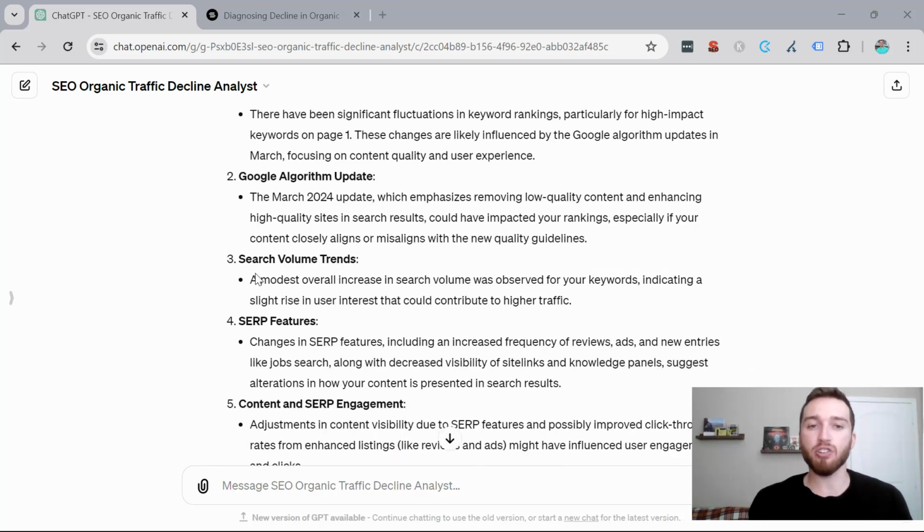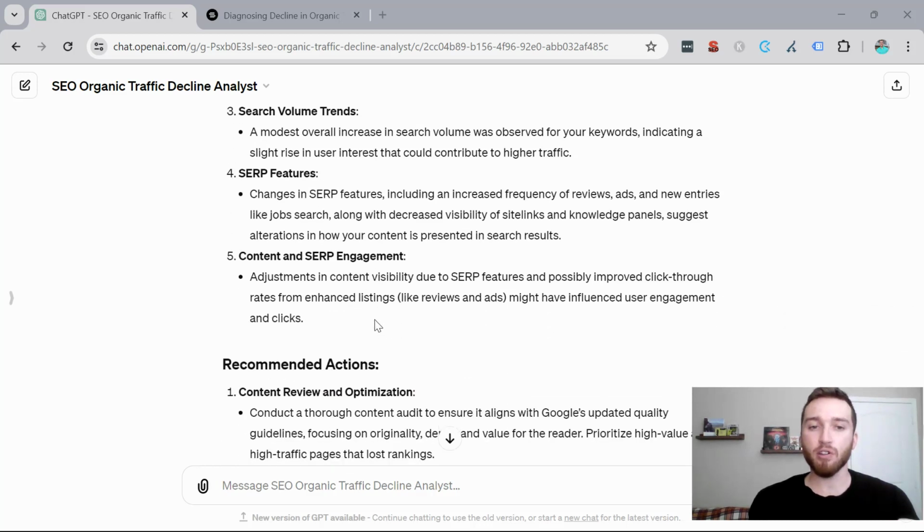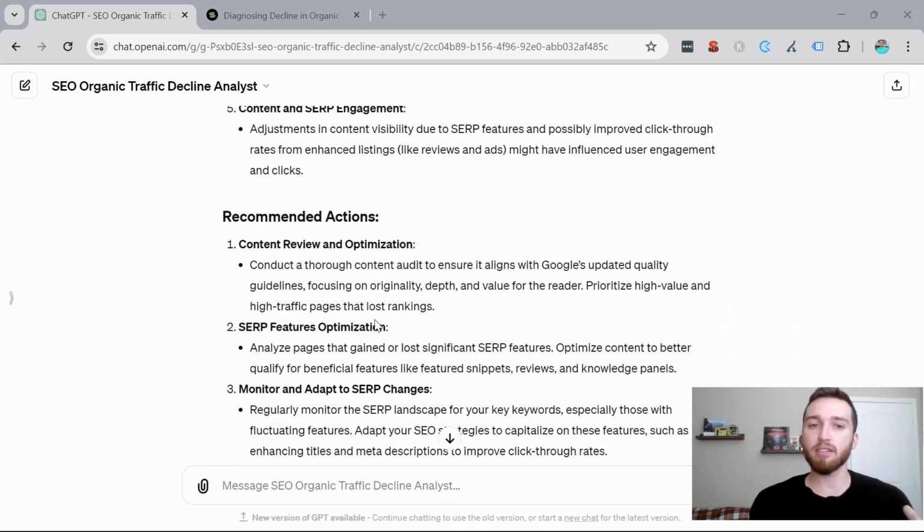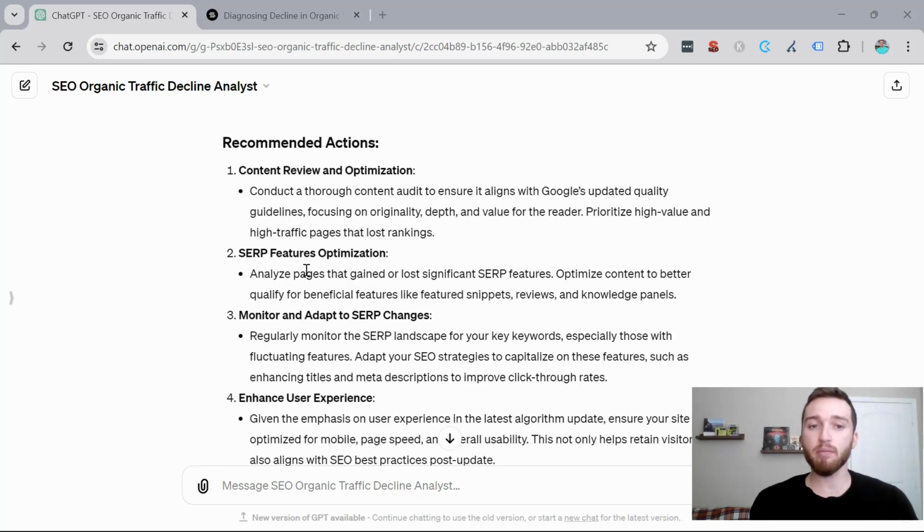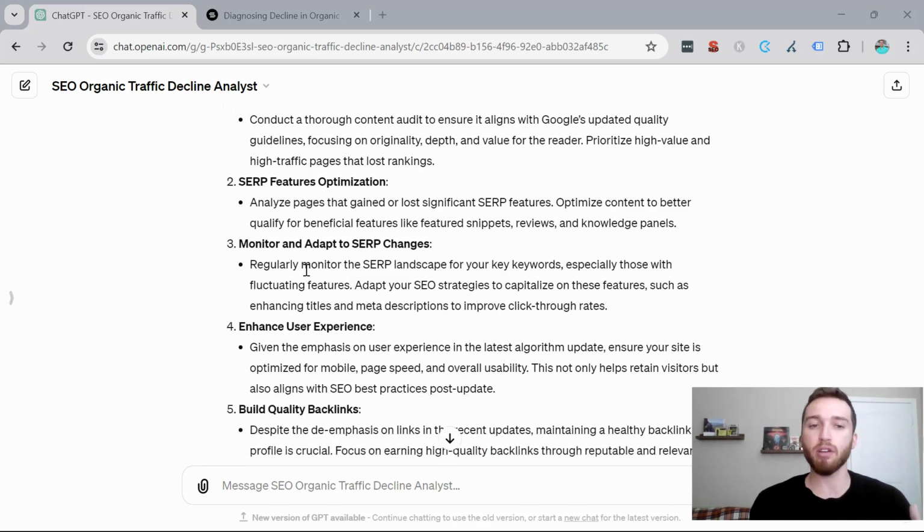And also search volume trends. It's a modest overall increase in search volume, but it could contribute to some of the higher traffic. So it provides this analysis as well as some recommended actions for next steps, such as content review and optimization, and looking into SERP feature optimization to increase that page one visibility as well.